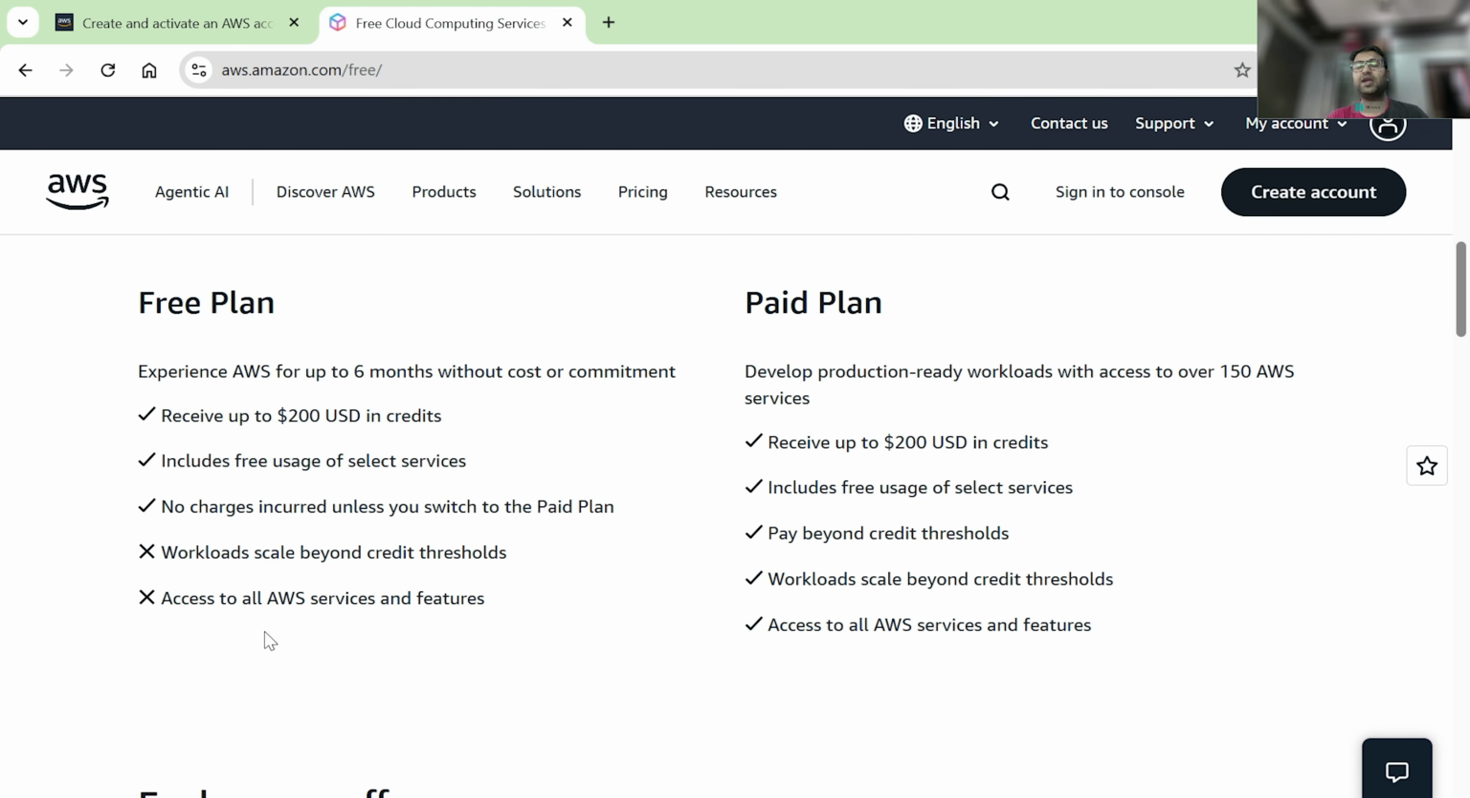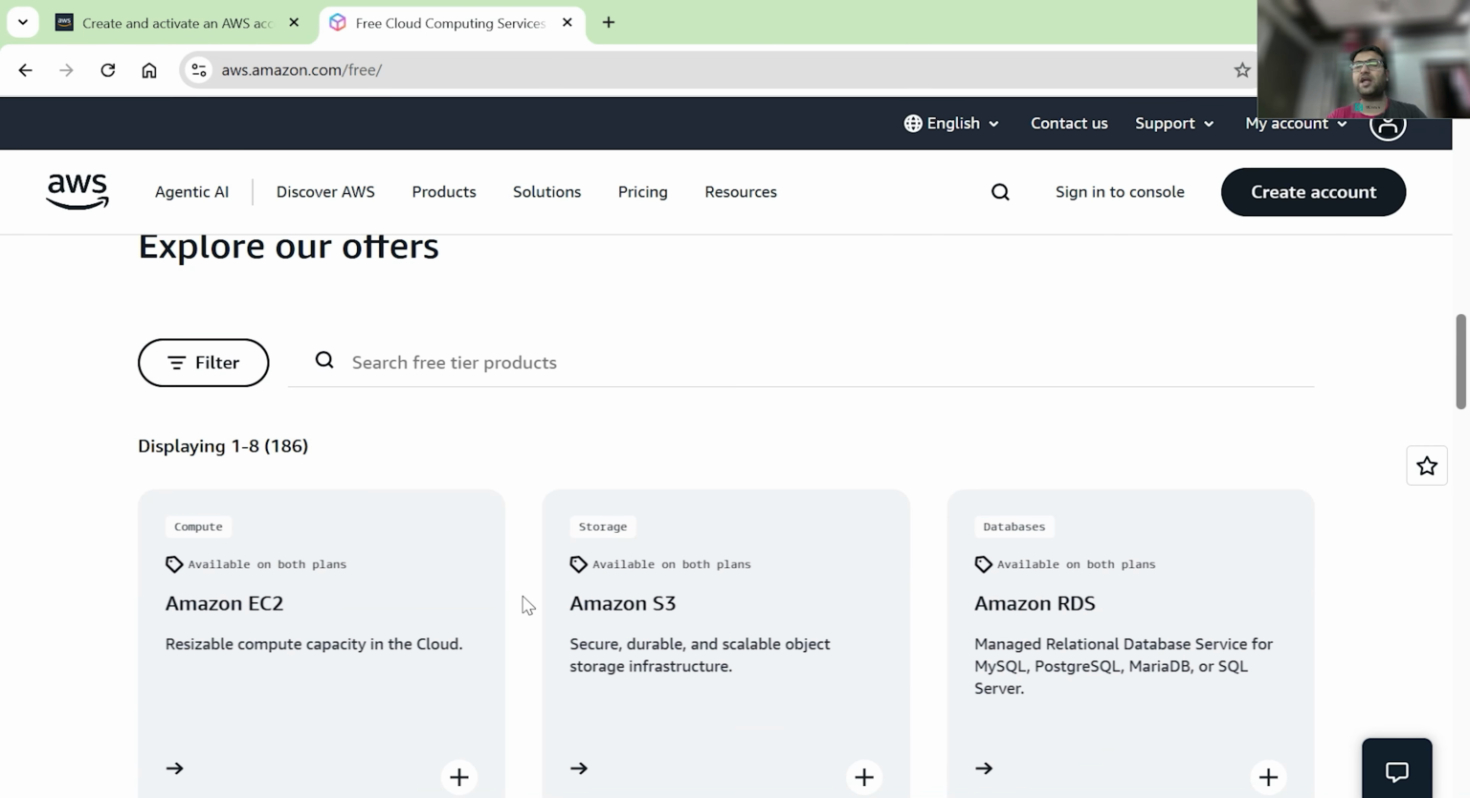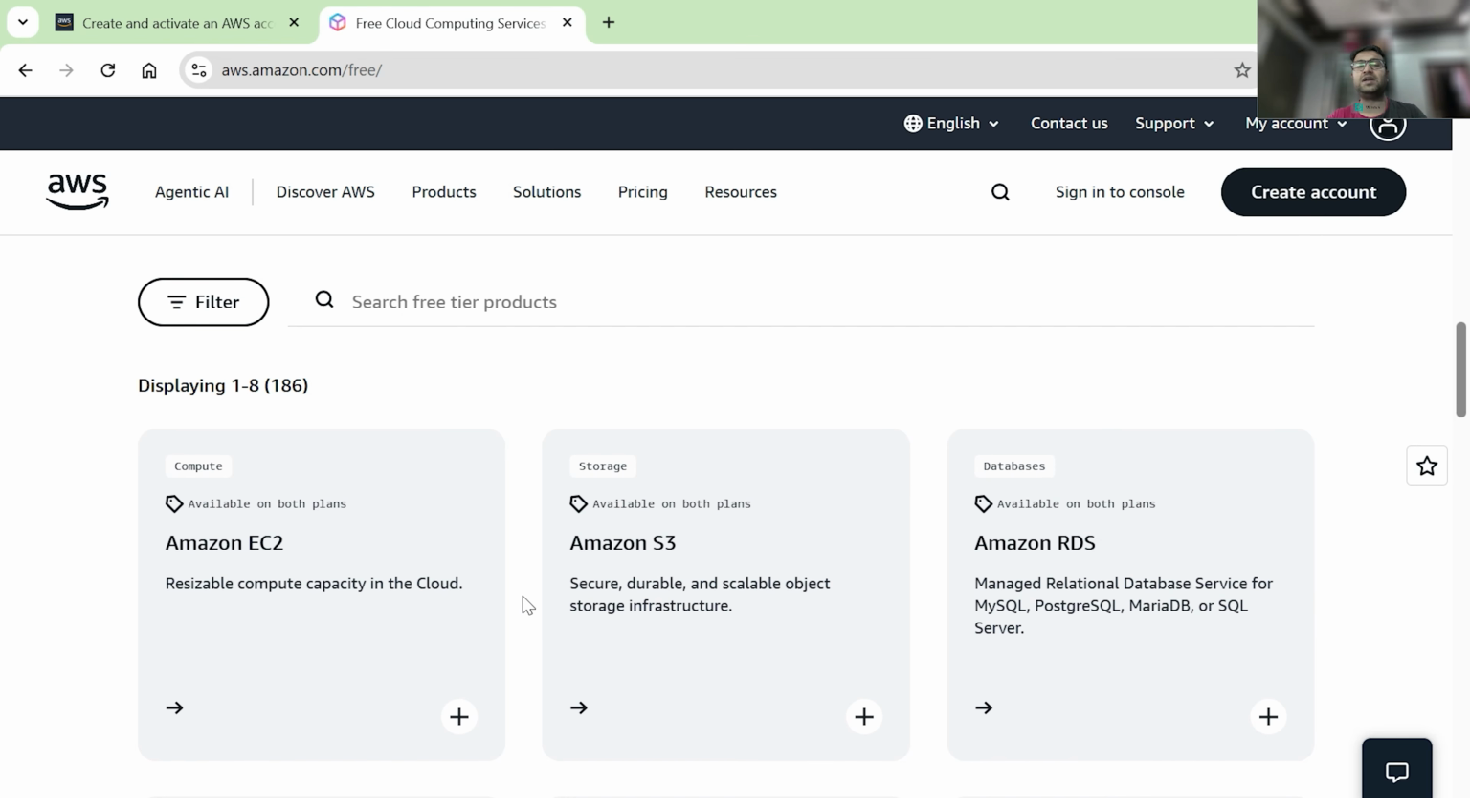Access to all the AWS services and features, it's not true. AWS has revised its policies, and now, as part of a free plan, you will not be able to access all the AWS services. If you want to do that, you have to switch to the paid plan. But obviously, to start with, there is a lot more to explore and a lot more to practice, which you can do as part of a free plan. You can also explore the offers that come under free tier products. So I always follow this policy.